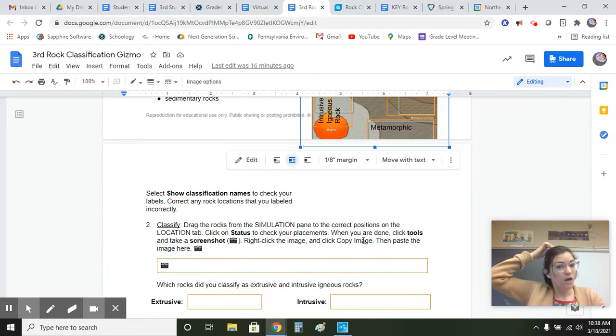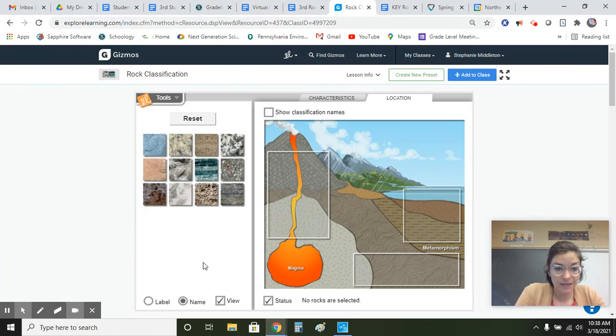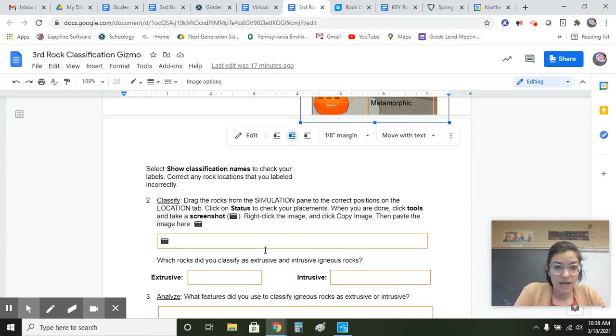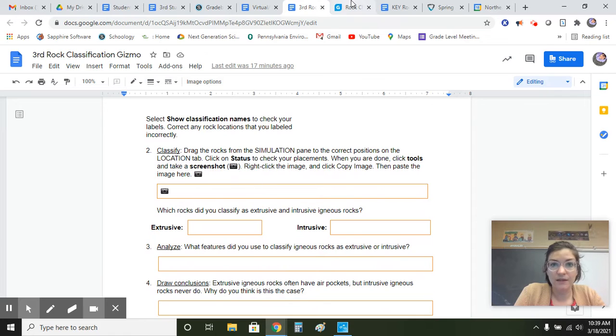All right, so we're going to make sure that we show classification names. Got it. My status is on. And then you're going to drag the rocks from the simulation plane to the correct positions on the location tab. Click on status to check your placement. When you are done, click tools and take a screenshot. So we're popping that in there.